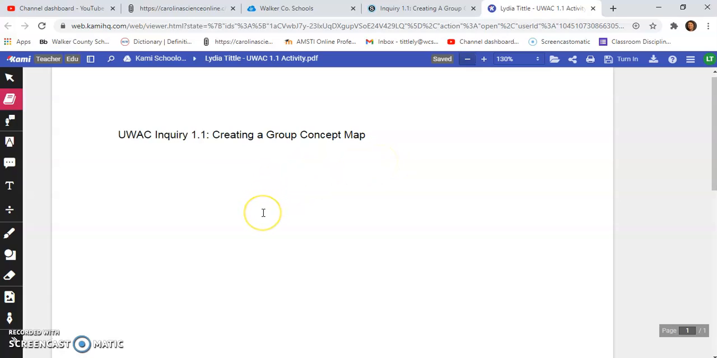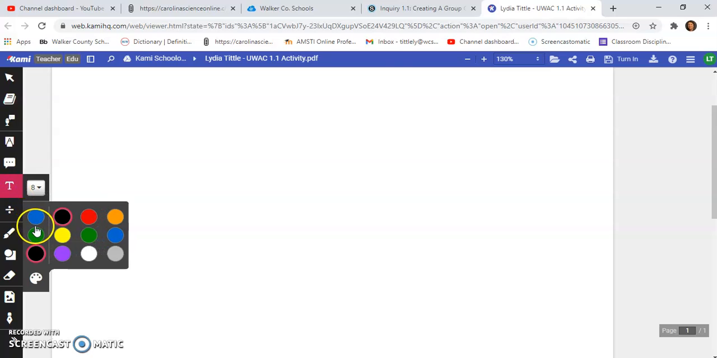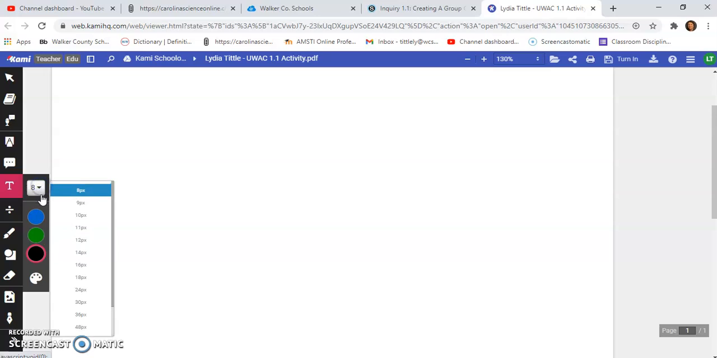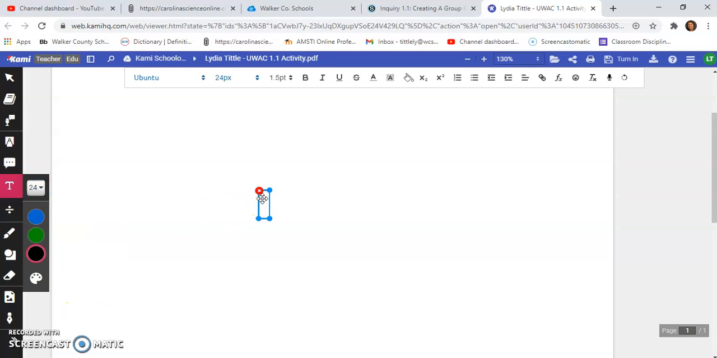The focus of our concept map are 2 terms, climate and weather. And so I'm going to start off in the center of my page with the words climate and weather. Okay, I'm going to use my text box feature, and you can change colors of the font if you want to. I'm just going to stick with black, but I'm going to make my font size bigger. I think I'm going to use 24.